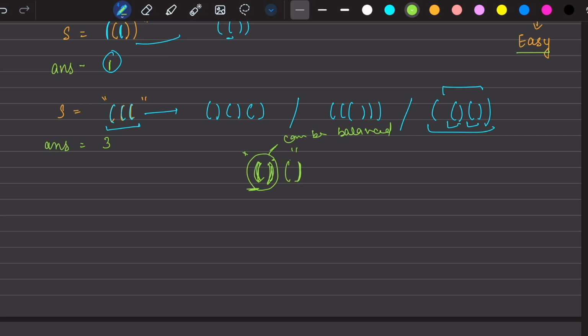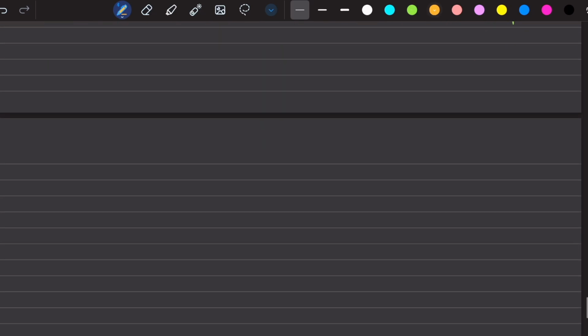So that means the answer is the number of open or closed brackets that are left to be paired. That is our approach. Now we'll take another example to better understand it. We have this.